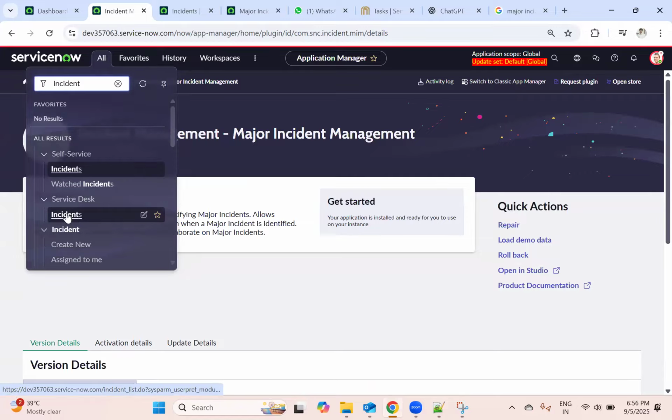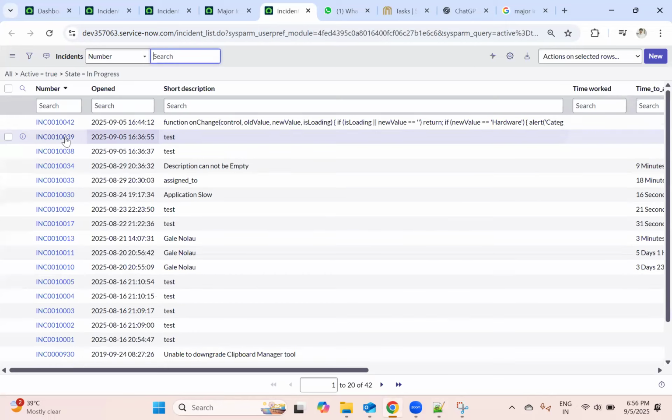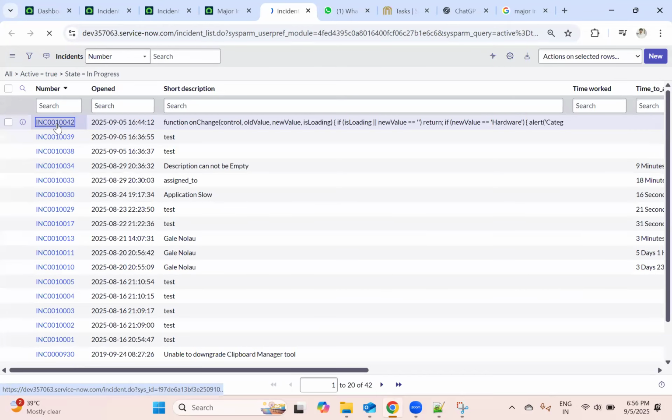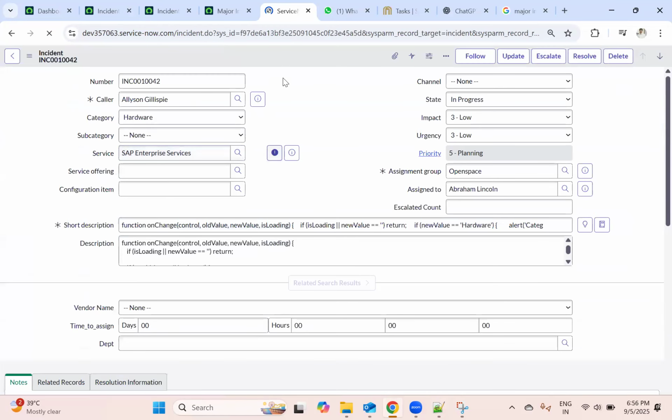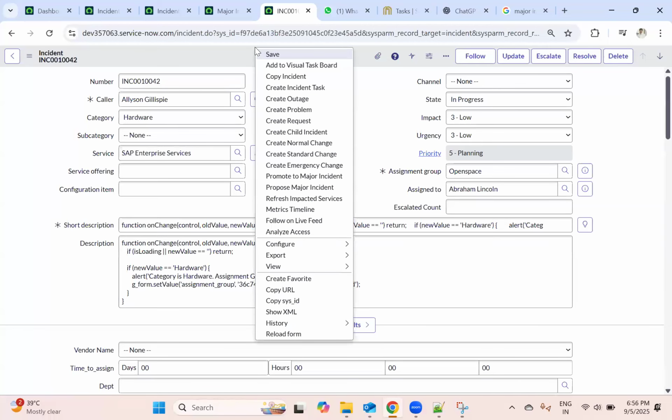So when you search incident management, here is the incident management, correct? So you have one incident called this one, function is not working, correct? So if you see in your instance, I don't know why it is taking a long time, because client scripts we have written.